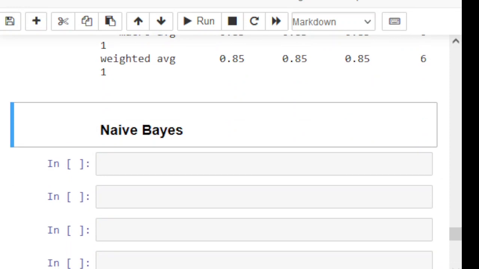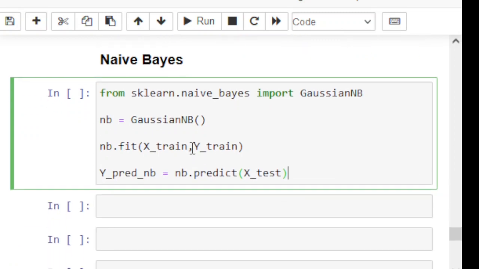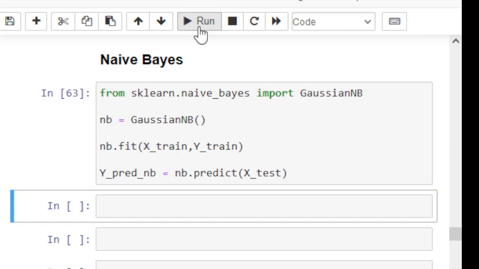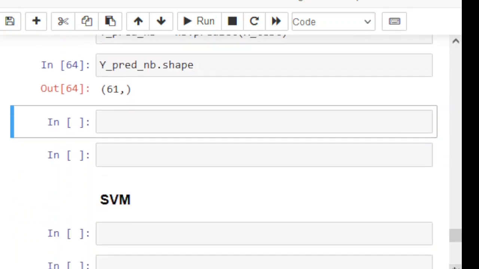Similarly, if I want to train a Naive Bayes model, NB, using the same training datasets, I simply create a model from GaussianNB, then fit the model on the training data, and then predict. Again, the prediction shape is 61.